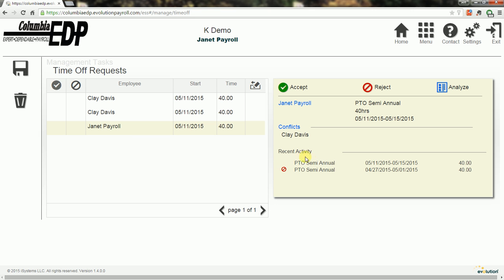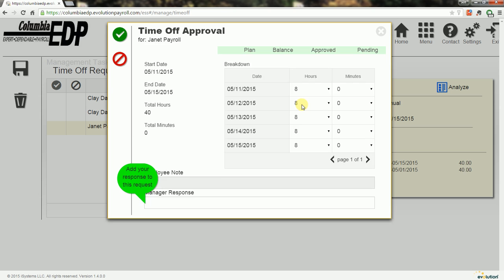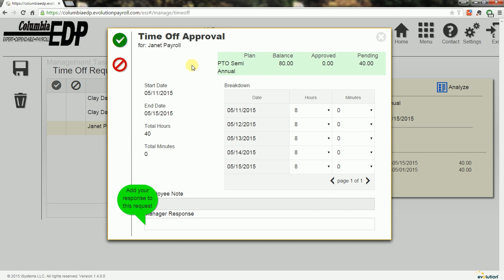But let's say that we want to kind of take a look at what she has in the system, or what we need to make some changes to on this request. So we can actually click on her name. It's going to bring up her time off request for us. So this is going to show us that it's PTO semi-annual, that she has a balance of 80 hours, and that she's requesting 40 hours off. So if you needed to make a change to perhaps how many hours per day she was taking off, because maybe there was some project that she was working on that you really need her for, you can change the amount of hours that you're actually going to approve for that day.